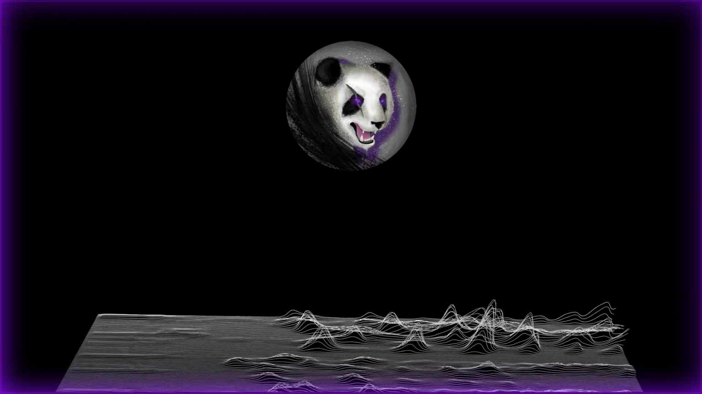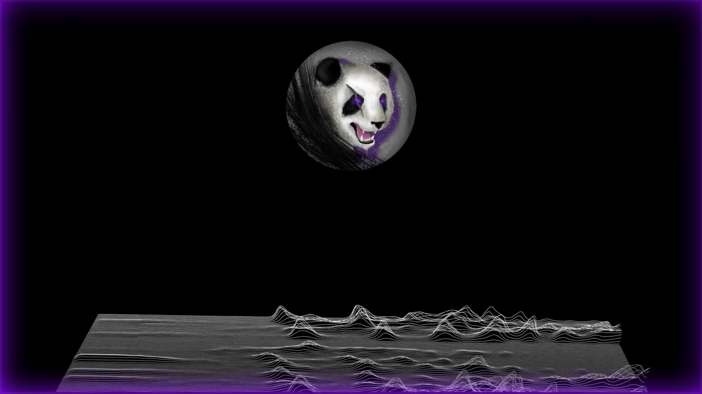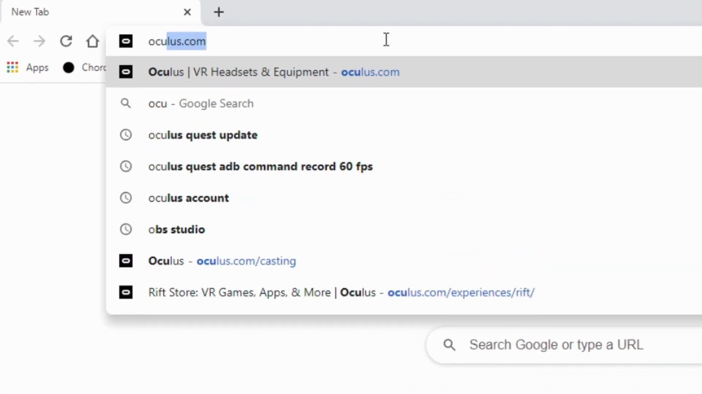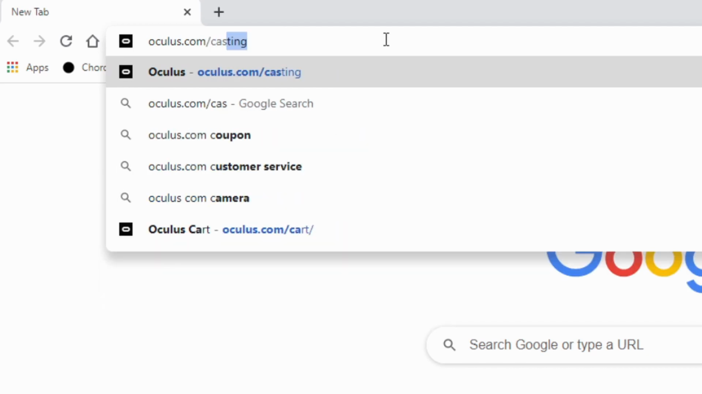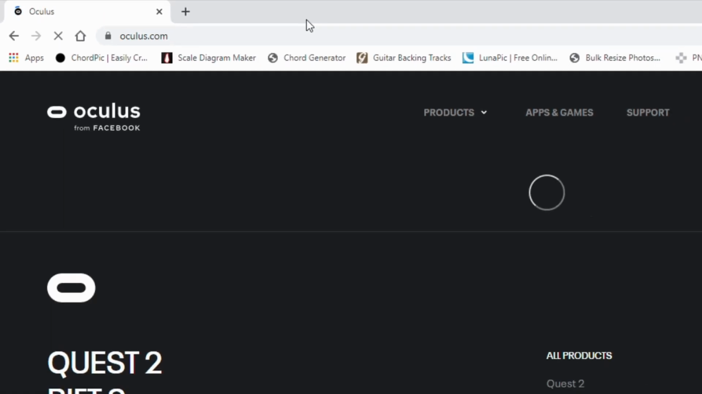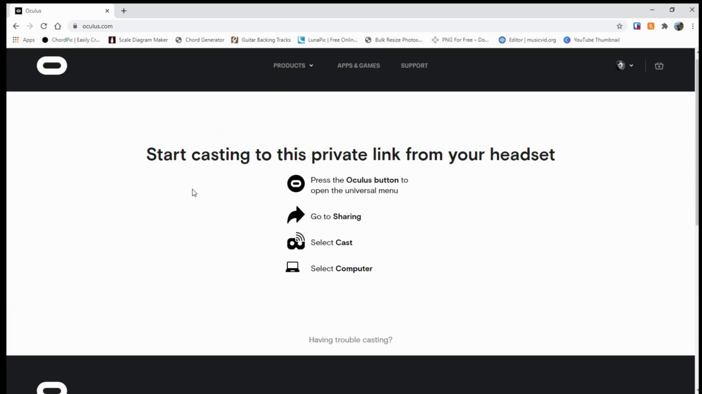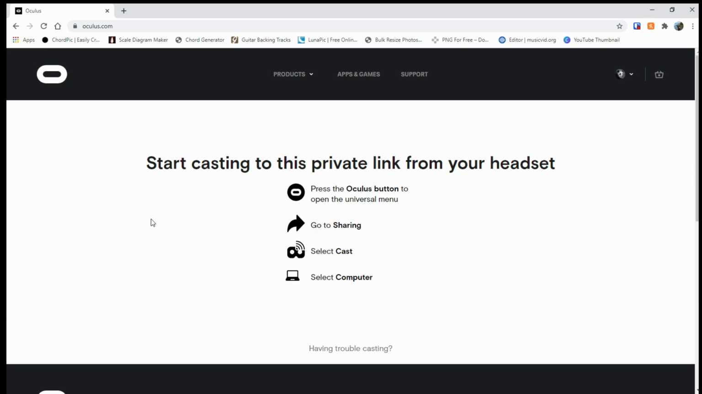So there are a couple of ways to cast to the PC. The way I'm doing it is with a new feature that's just launched that allows you to cast from your headset to oculus.com/casting. Before, you had to pay for some software or buy special hardware to be able to use your Chromecast, but now all you need to do is have oculus.com/casting open and you can cast to your PC. Just make sure that both your PC and headset are on the same Wi-Fi, preferably 5 gigahertz for the best quality, and you're good to go.